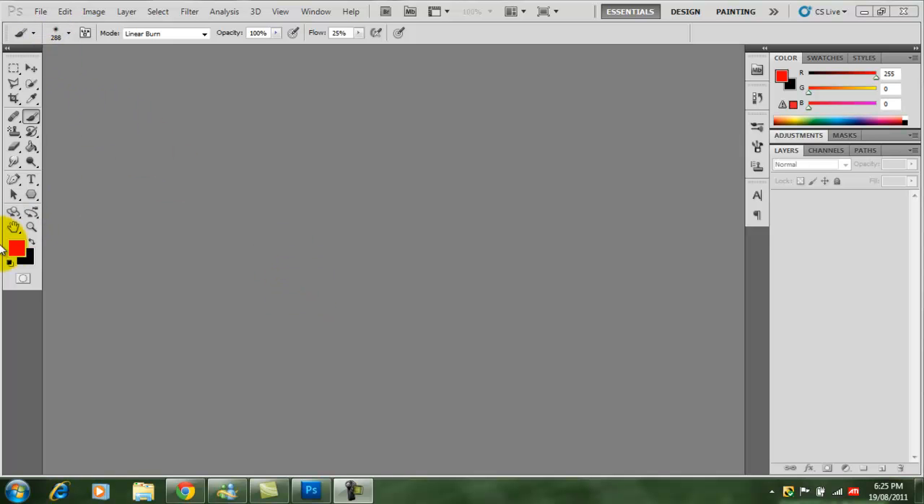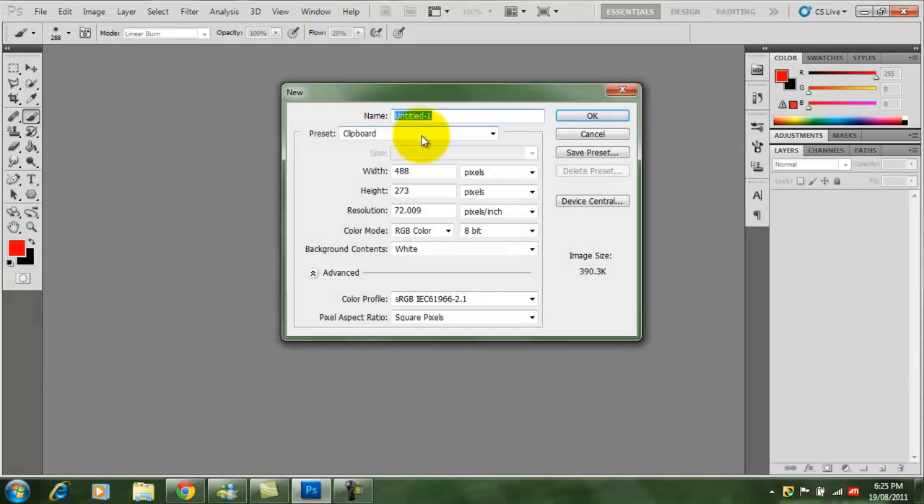Hey guys, today I'm going to show you how to make a really easy beginner's abstract background. They look cool and they're really easy to make.